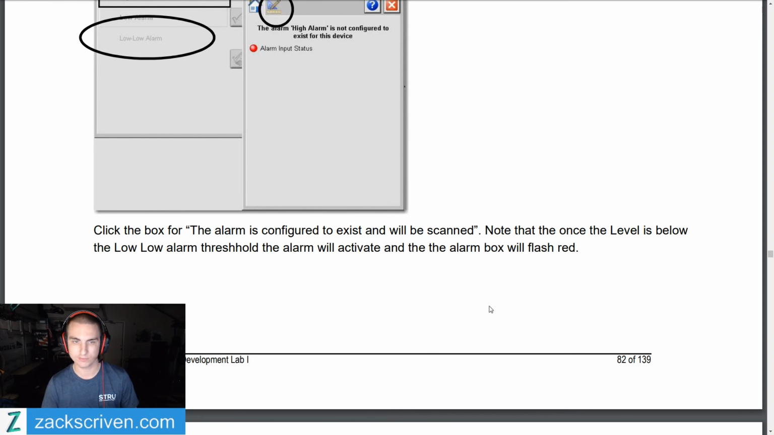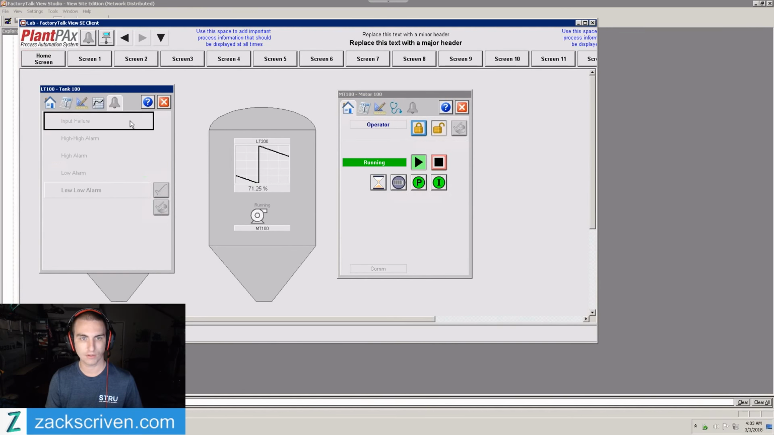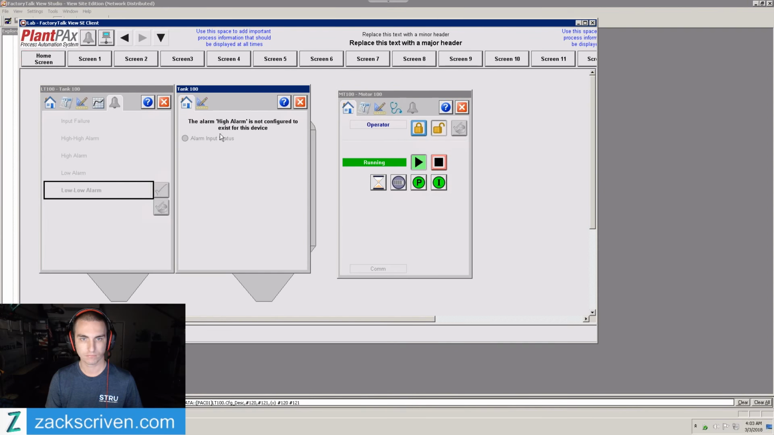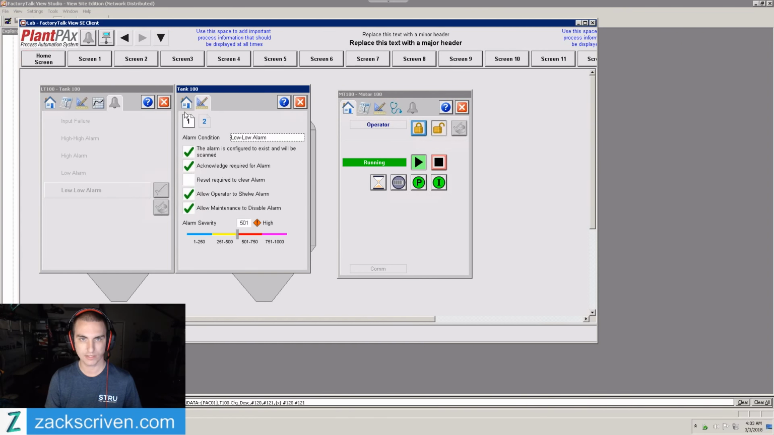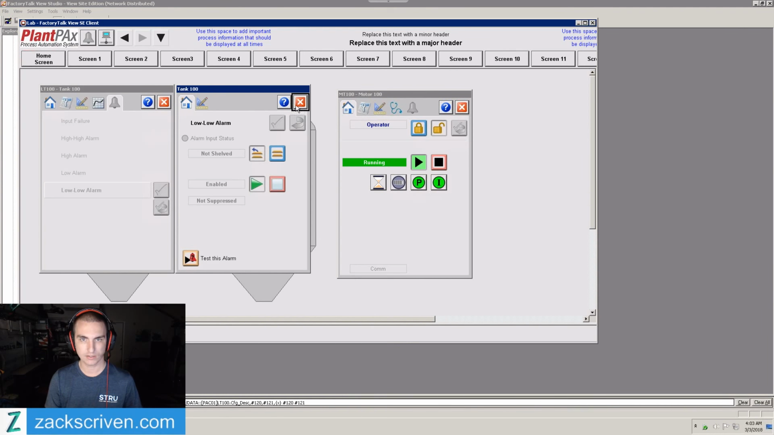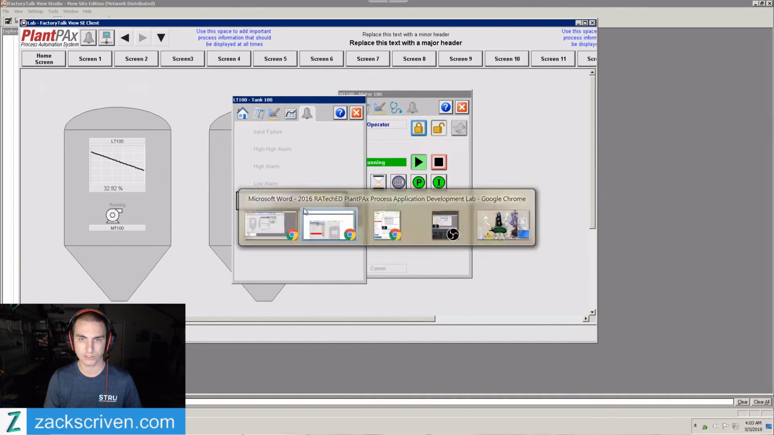Notice that once the level is below the low alarm threshold, the alarm will activate and the alarm box will flash red. Click the alarm tab and you will see that the low alarm is now activated for tank 1 level. Okay, there it is. Now you see it's all active. And if it's running, we should see this. Once it goes below 1, we should see it pop up.